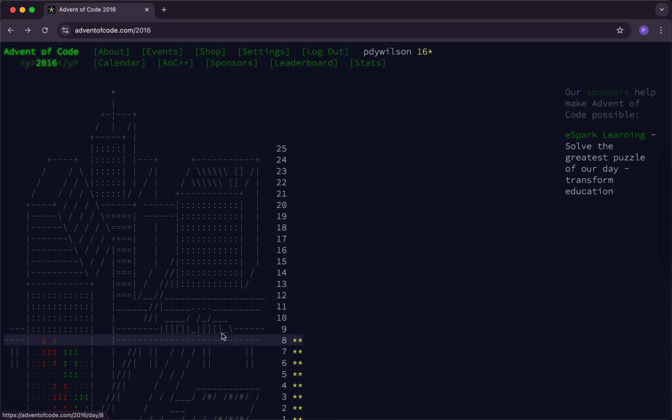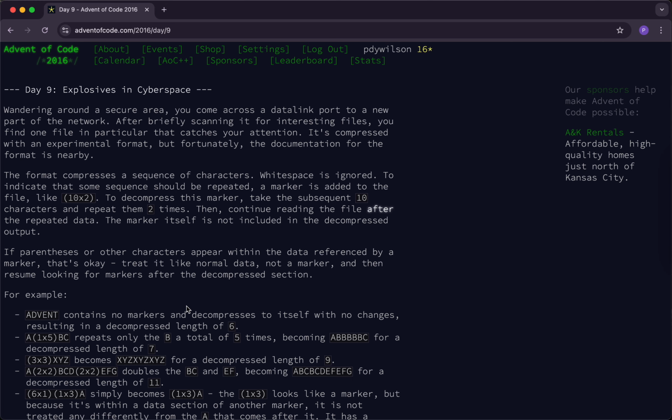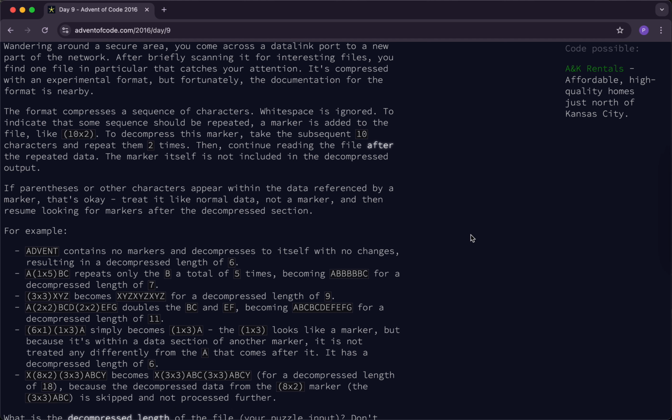All right, we're back in Advent of Code 2016, day 9. Explosives in cyberspace. Wandering around a secure area, you come across a data link port to a new part of the network. After briefly scanning it for interesting files, you find one file in particular that catches your attention. It's compressed with an experimental format, but fortunately, the documentation for the format is nearby. The format compresses a sequence of characters.